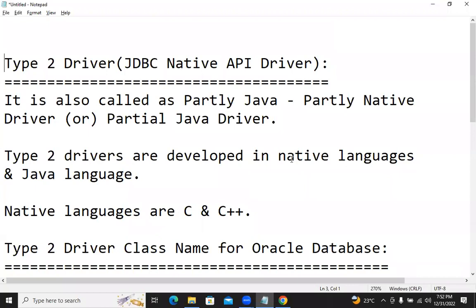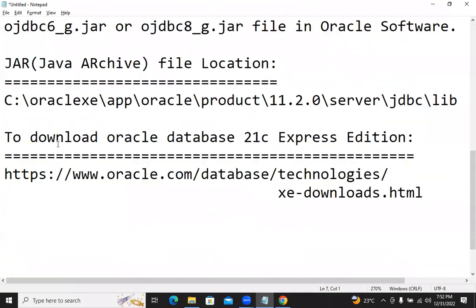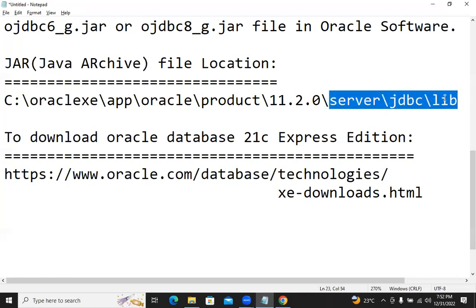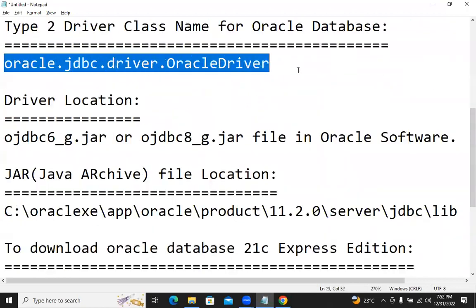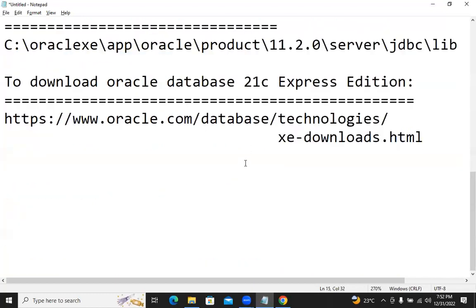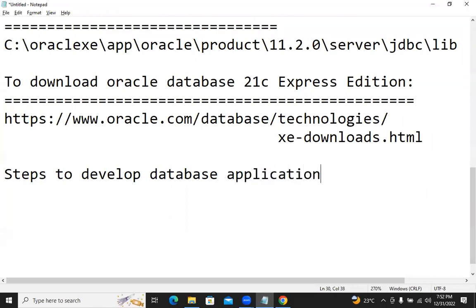After downloading, at this location, server, JDBC, lib, in this lib folder one file will be there. In that file, the type 2 driver will be there. Now, note down the steps to develop a database application. First, one program I'll show you, and with that you'll get clarity.